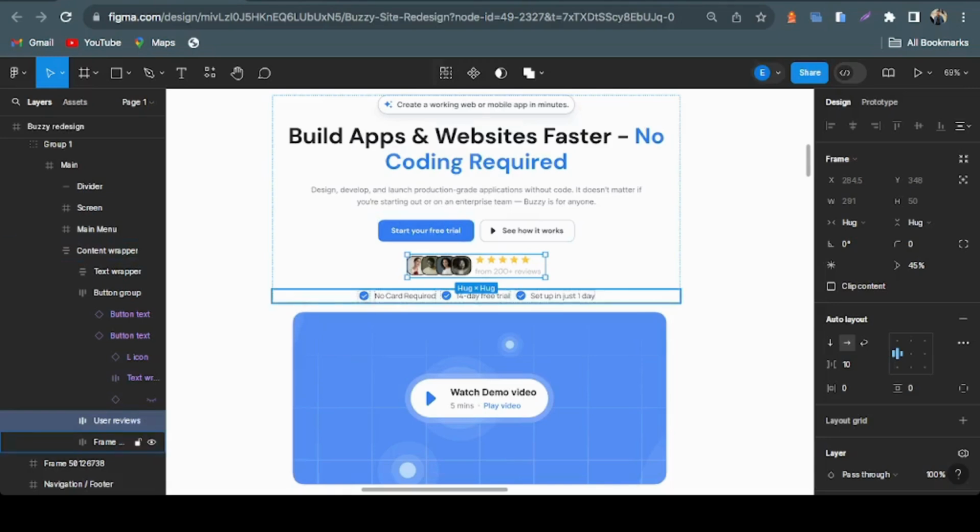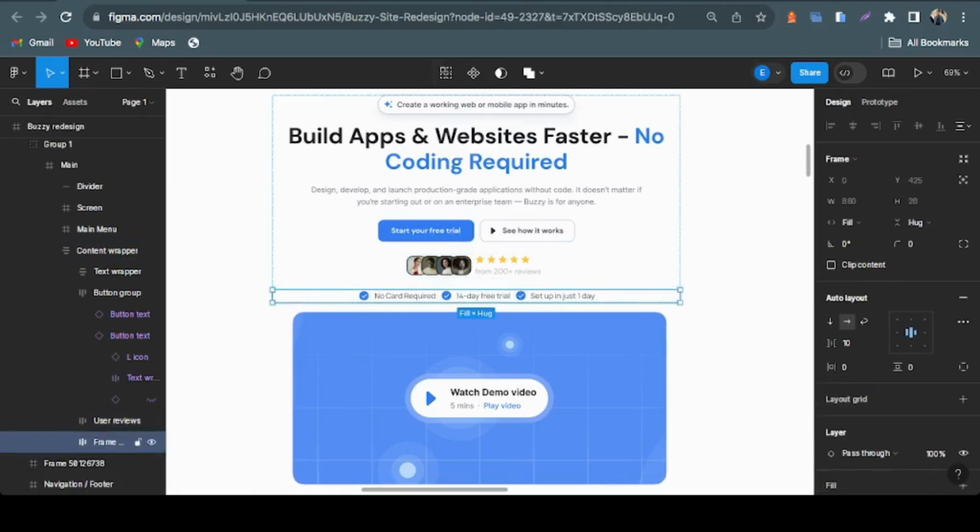For the next part, I also added this spiel section, which gives additional features of what the web app can do. Like it says, no card required for registering, 14 days free trial, and set up in 1 day.